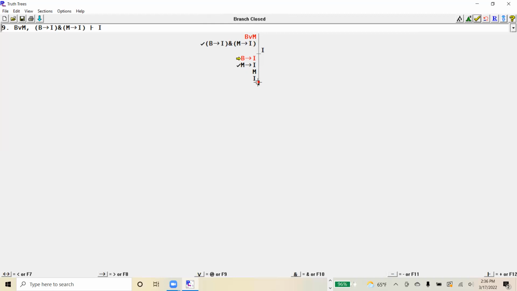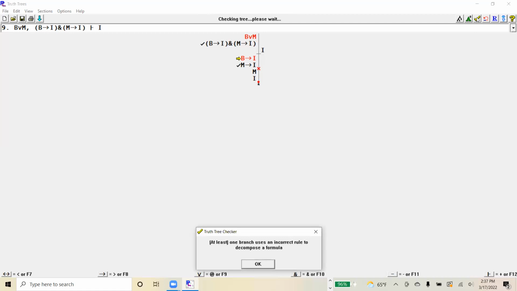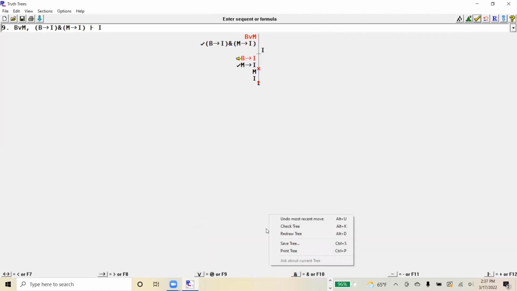Isn't that sweet? And by the way, that is entirely possible. Had I done M arrow I correctly, this would be absolutely correct. The tree would be closed. I would be done, even though I had not decomposed every formula. So you just need to do it until it closes. But if I check this, it's going to say at least one branch uses an incorrect rule to decompose a formula. So it doesn't tell me exactly where I messed up, but it kind of gives me a clue. This red X is my clue.